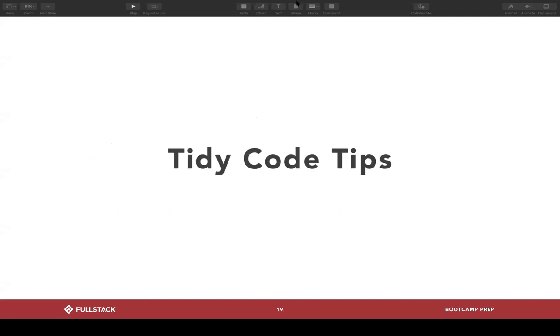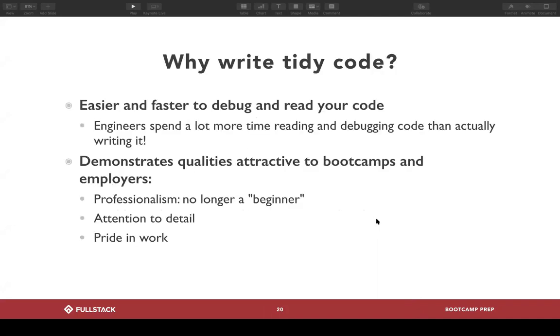So the main topic for today's workshop, we're actually going to get started here with some actual material. It's called Tidy Code Tips. We're just going to be talking about how to best organize and write clean code, and why that's important.